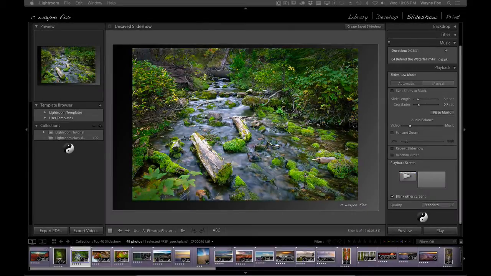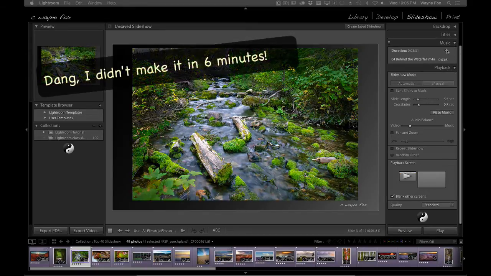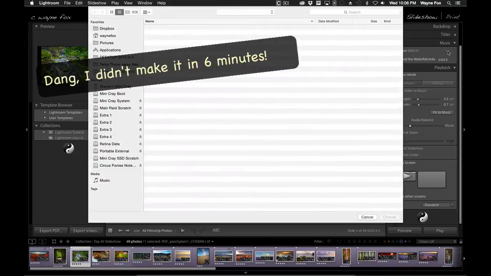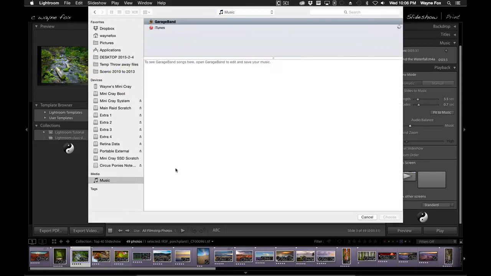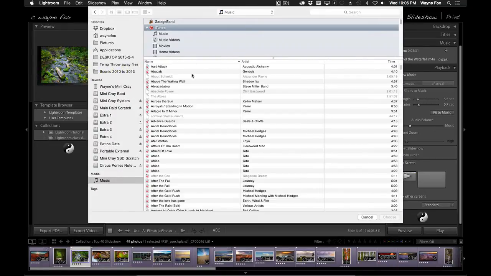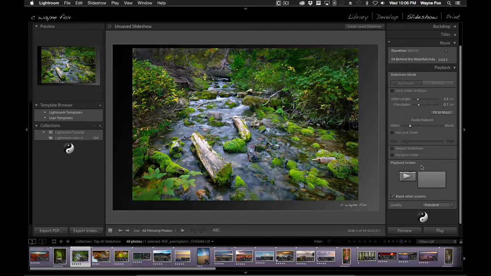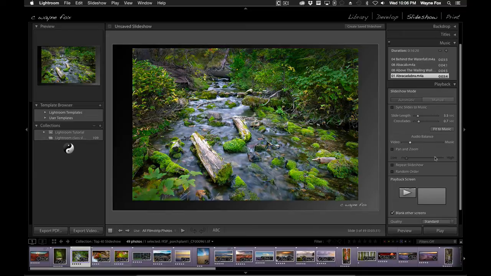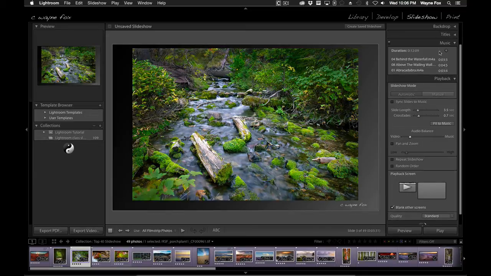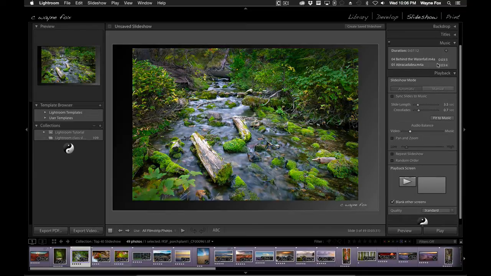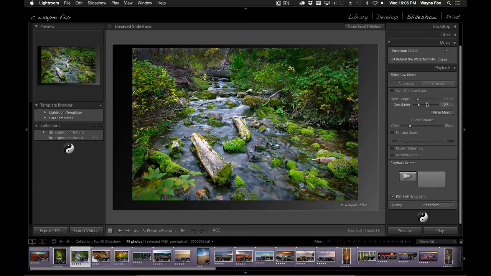The Slideshow module has some nice improvements. The music is now separated from the playback, and you can add more than one song, up to 10 songs to your slideshow. You can also remove any of those by clicking the minus key.